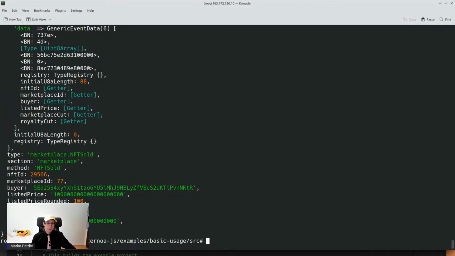On Substrate-based chains where we use BABE and GRANDPA, we have a similar concept, but instead of waiting for 12 blocks or 10 blocks, you just need to wait 3 blocks. So when you submit a transaction, you need to wait for this transaction to be included, and this can take, I think, a maximum of like 18 seconds. This is why it takes time.